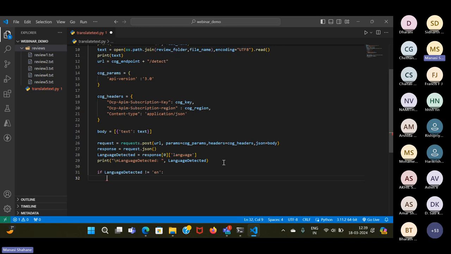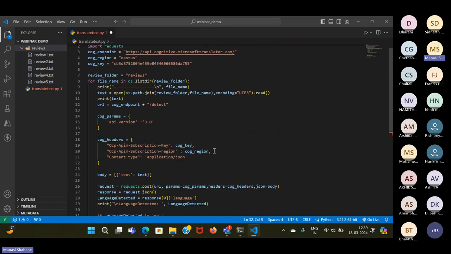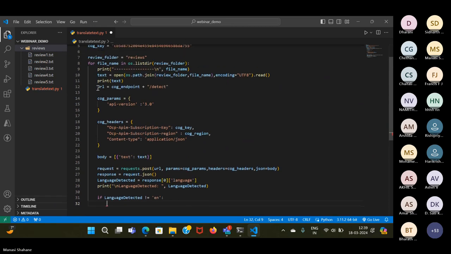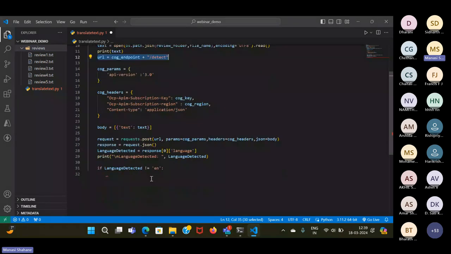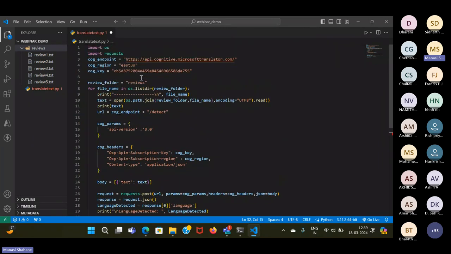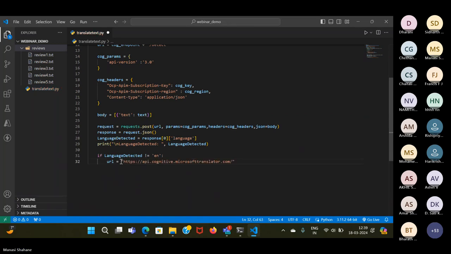Now what I need to do is upgrade the URL. Here we were just doing a detect. If you see in this URL, I was using the endpoint of my translator service and I was just saying, please detect. But now I don't want it to detect, I want it to translate. So instead of detect, we will use translate. I'll override the URL. I'll just copy this URL. You can even use the endpoint directly if you want. And to this, I'm going to add slash translate. So wherever the language is not English, it is going to translate and give me the output.